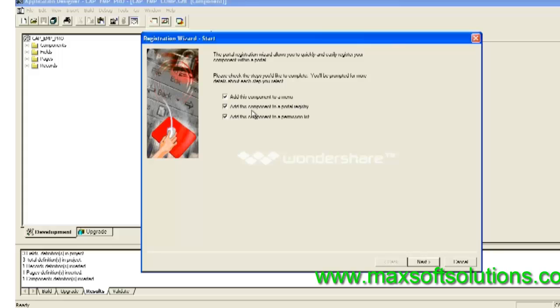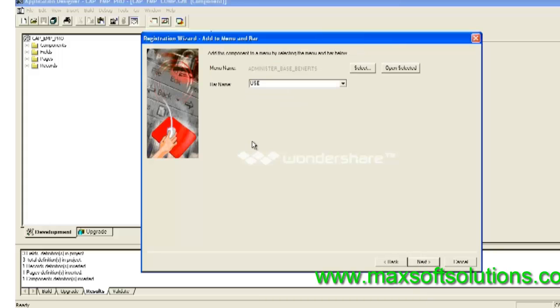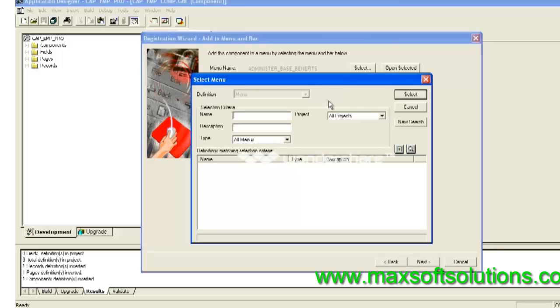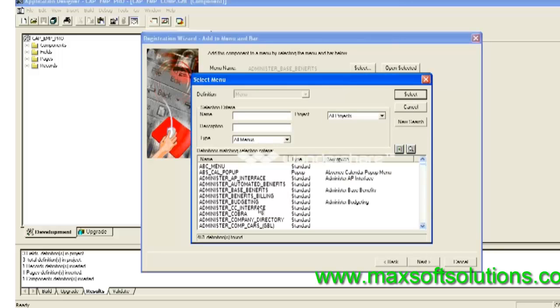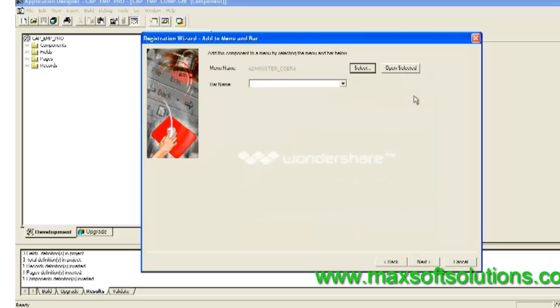Add this component to your menu, add this component to your portal registry, add this component to your permission list. Click on next. If you are able to see any menu name, go with it. No issues. Otherwise, if you see a blank here, click on select. Any one of those. Here I am selecting administrator underscore Cobra. It's my menu name. It's already there in PeopleSoft. Bar name, anyone. I am selecting.